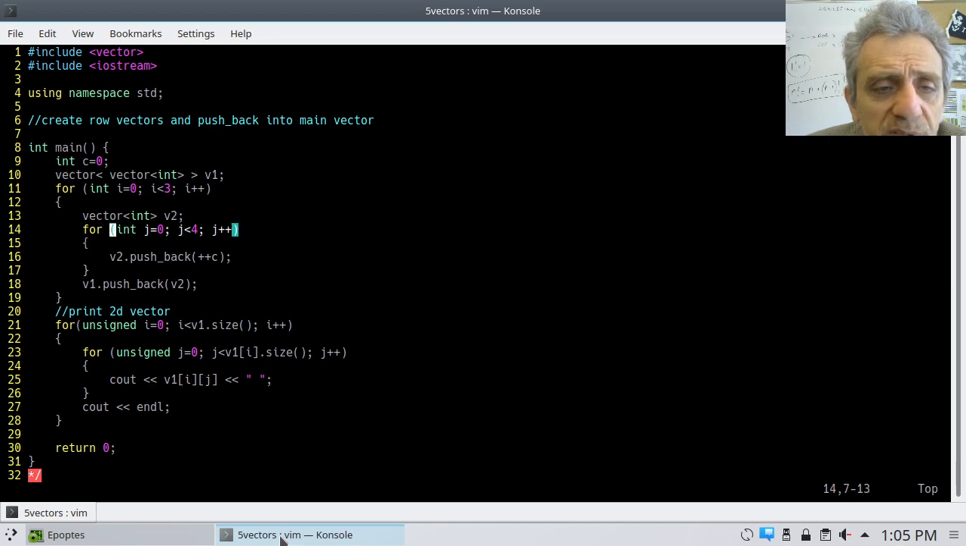Now when this loop is finished, okay, so we've got four things in here. When it's finished, we're going to push back v2 into v1. So notice v2 is a vector of ints, and we're going to push that back into v1. And v1 is a vector of ints. That's what v1 holds. V1 holds vectors. So it's a vector that holds vectors.